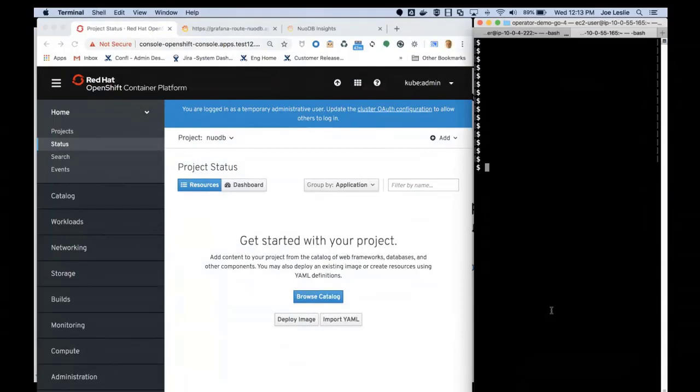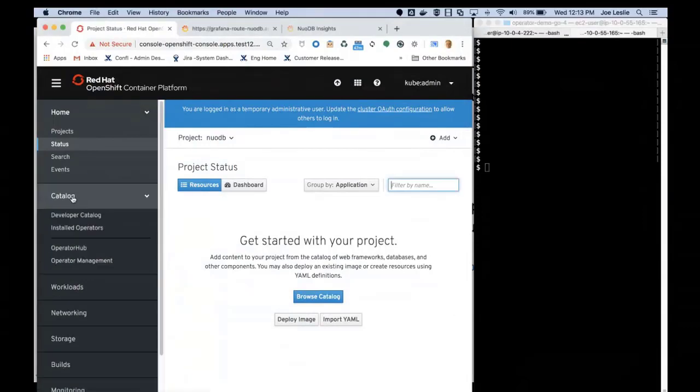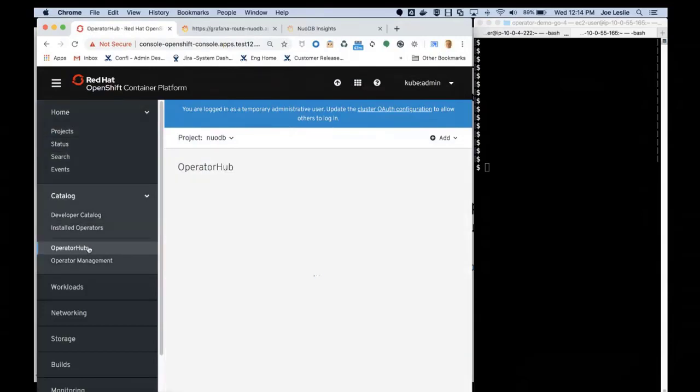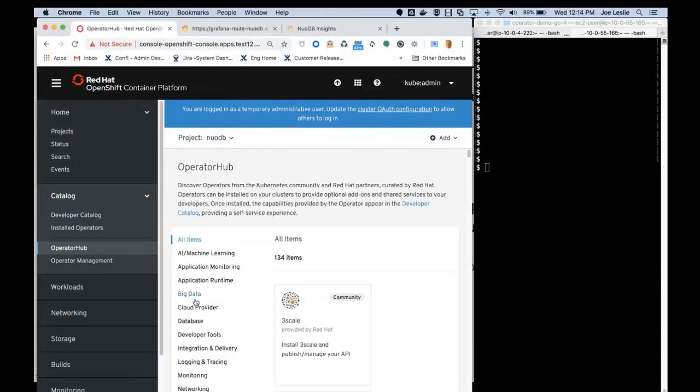Now, as I mentioned, it's the Helm operator today that is up on Operator Hub. So why don't we go ahead and show off Operator Hub just a little bit. It's very easy to get to. I'm going to show you how you would deploy the NuoDB operator today. You select Operator Hub.